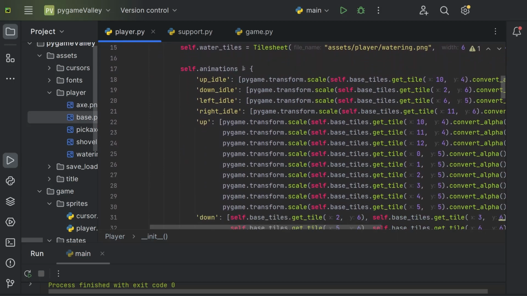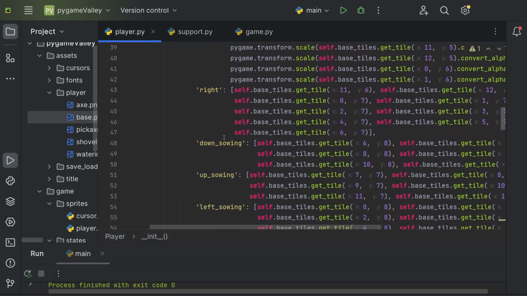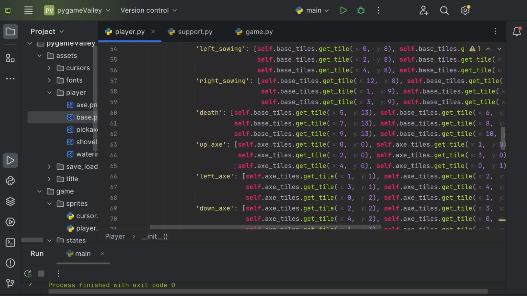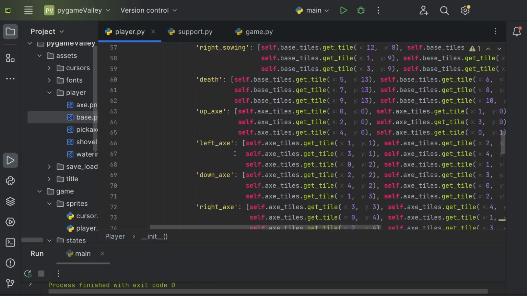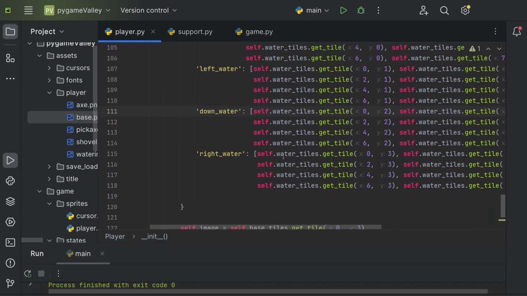So it's a dictionary, so each key is a status. So we've got up idle, down idle, left and right idle, up, down, left, and right for our movement, sowing seeds, the player death, the up axe, left axe, down axe, right axe, pickaxe, hoe, and water. I've got the death animations in there. I'm not sure what I'll be using those for yet, but those are the keys.